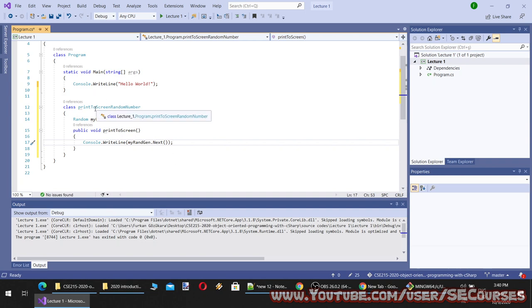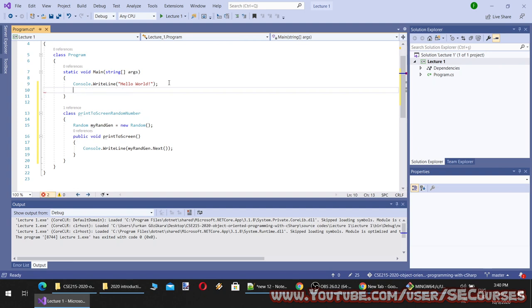Okay, so this is our non-static class. So how can I call that method? Can I just call this method like this? The answer is no. Why? The name PrintToScreen does not exist in the current context. What is the current context in this line? This line is a child of this context. As you can see, the parent context of this line is these curly brackets.